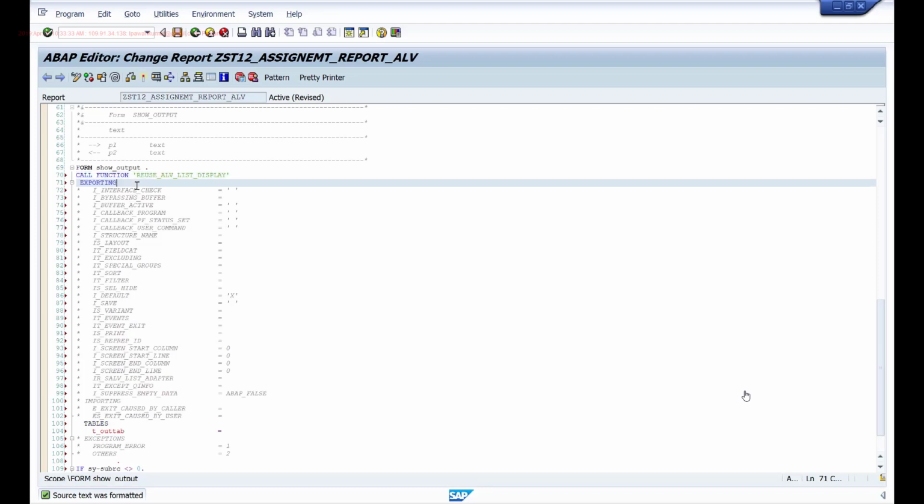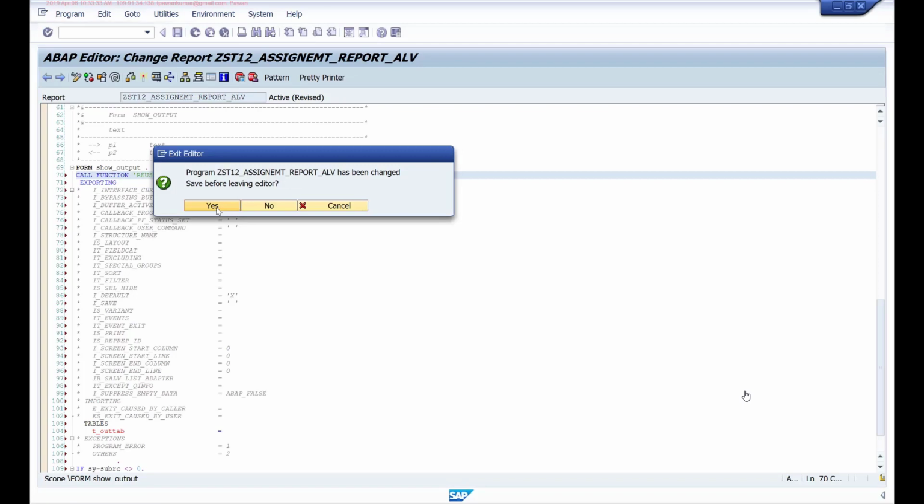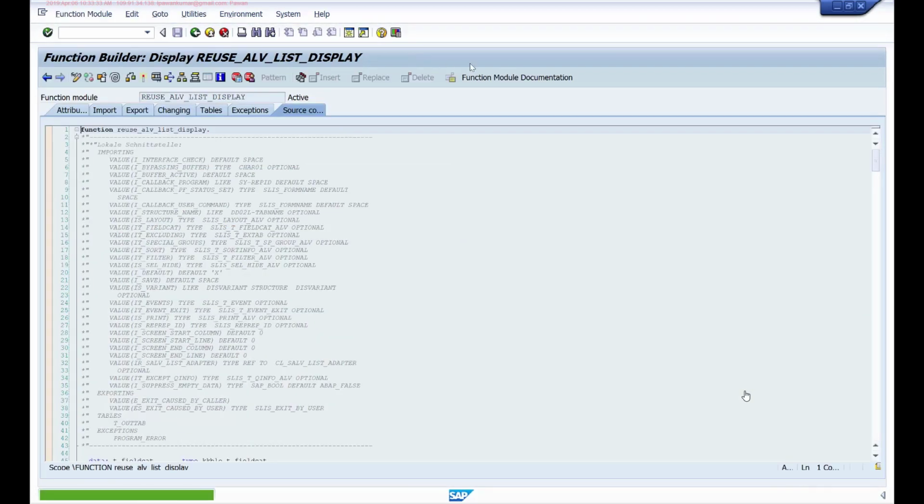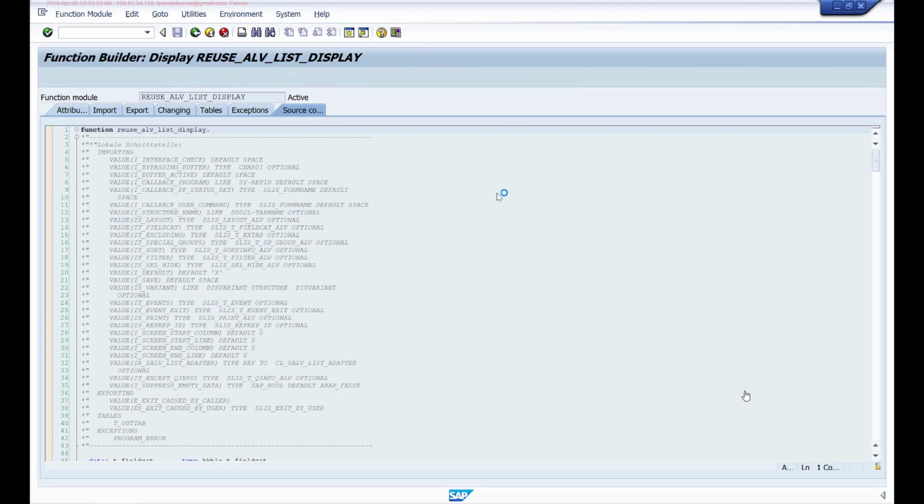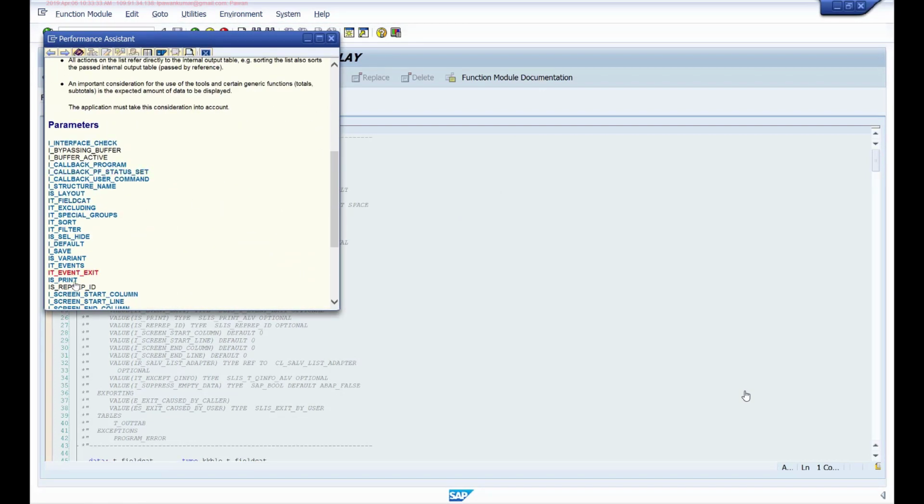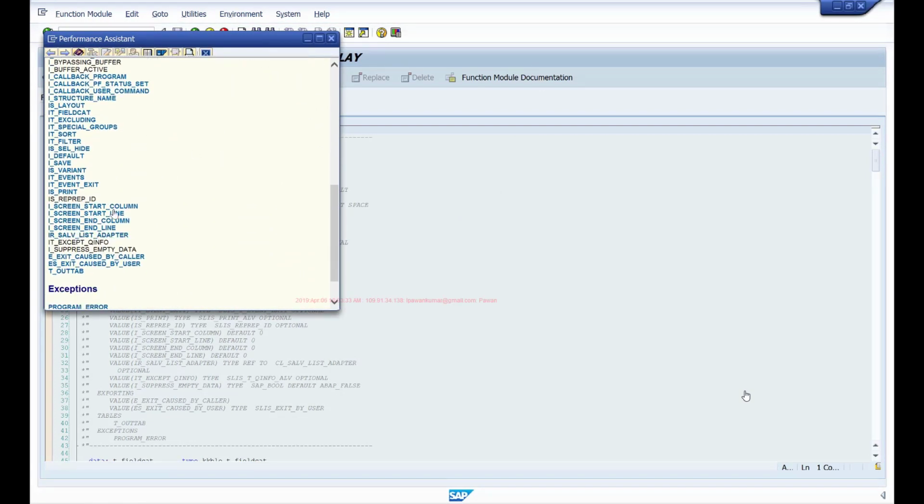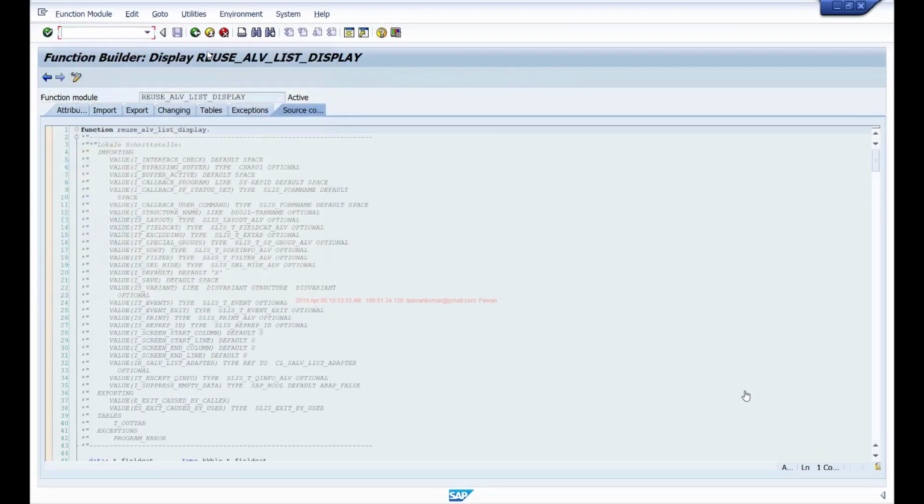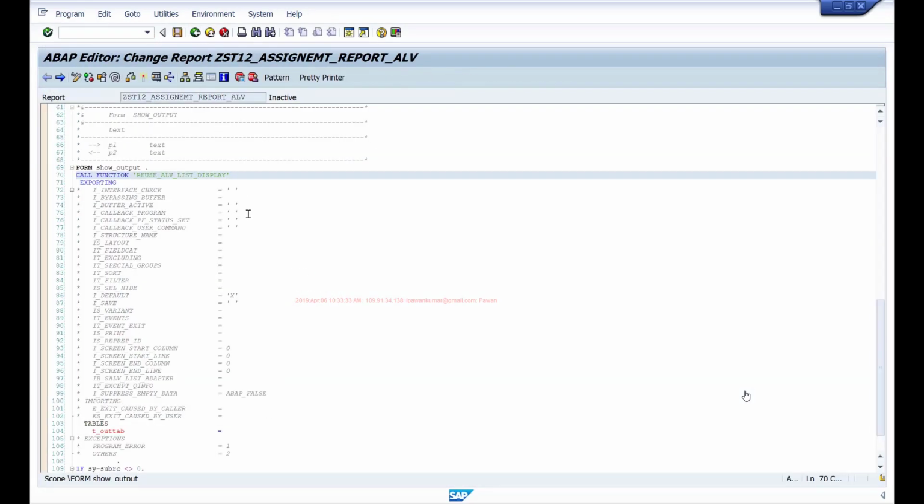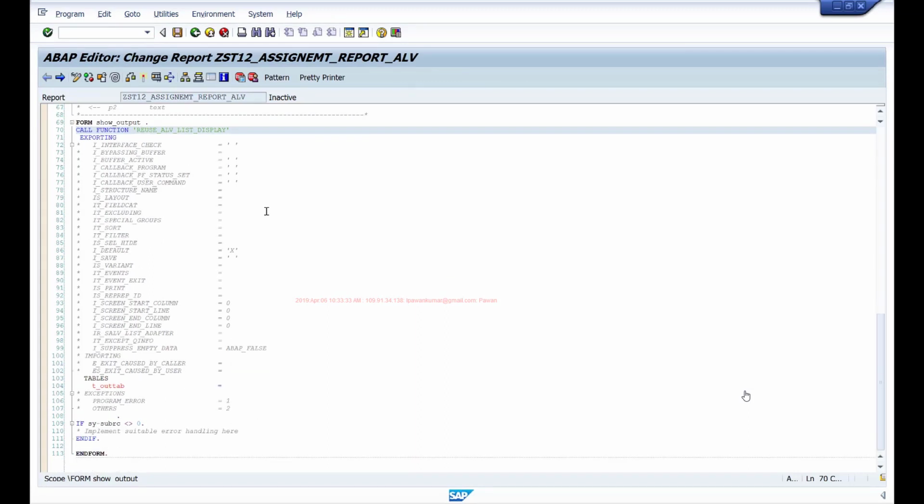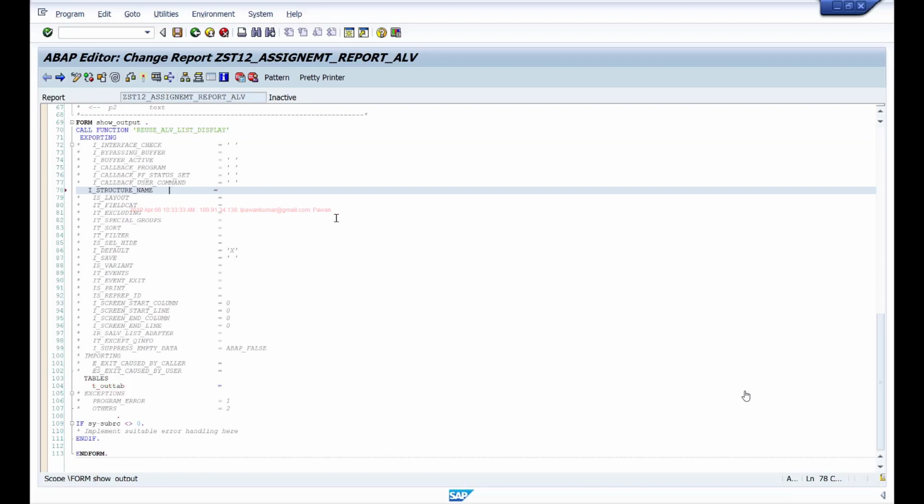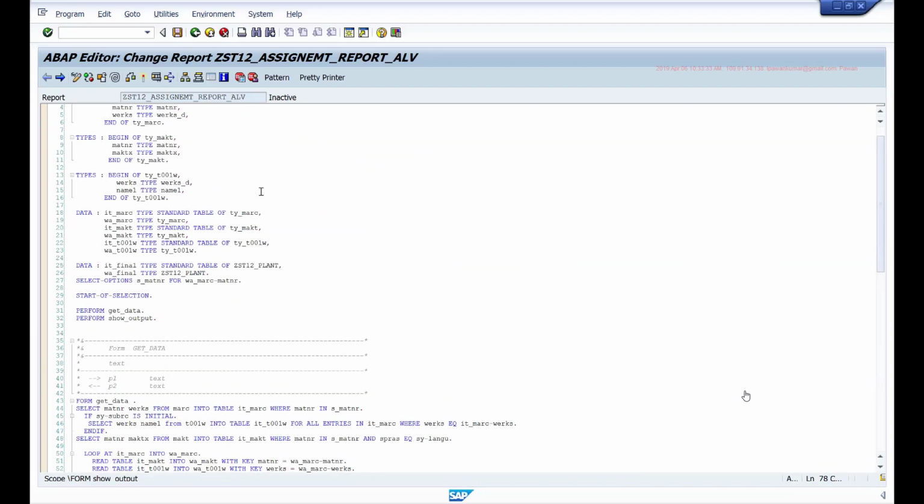Even if you go to this function module and see the documentation, they explain each parameter, what the purpose of that parameter is, and what data you should be passing to it. So it's very well documented. To show a basic report, which is a normal report, not an interactive report, all I have to do is export my structure name, which has those fields that I want to display in the output. We've just created this structure, ZST12 plant.